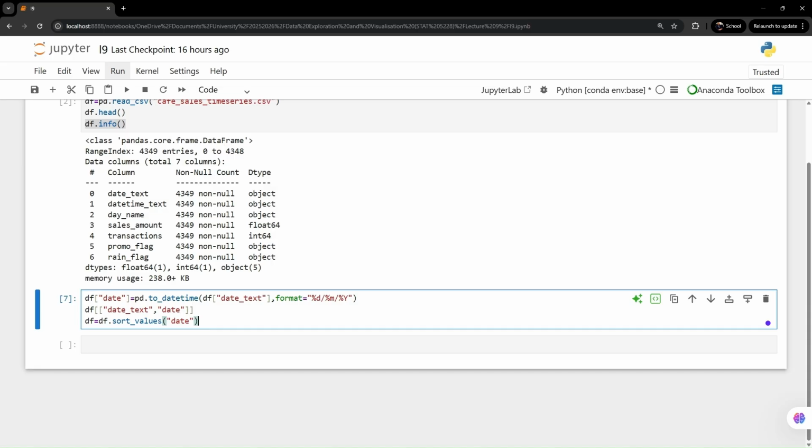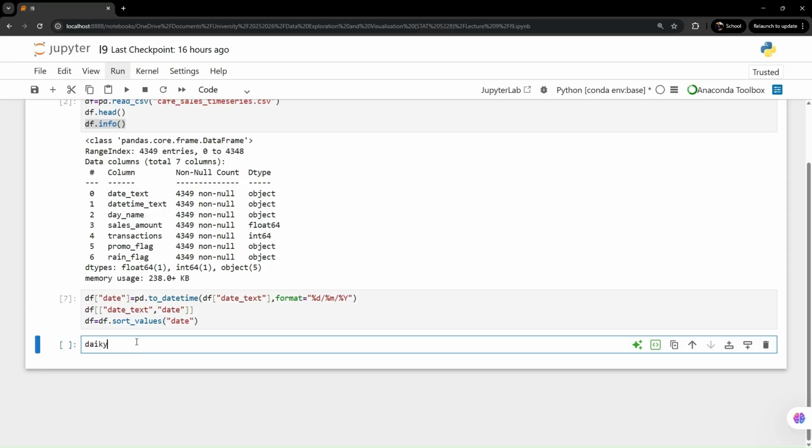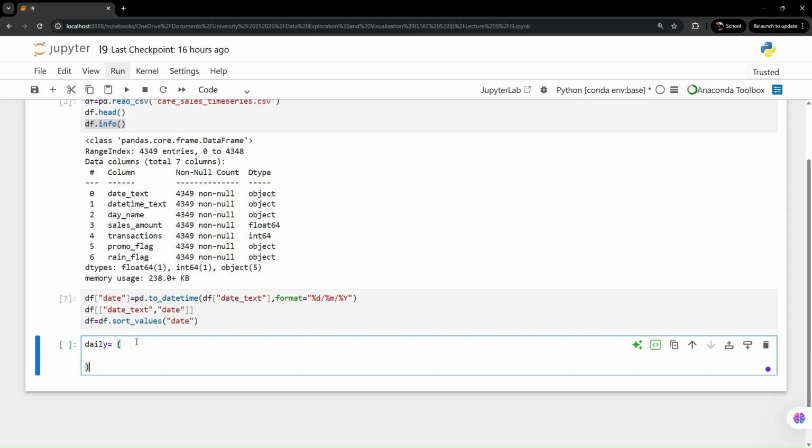We move on. We are going to aggregate our sales to daily total sales as we have been doing earlier. To do that, we are going to say daily equal to, and then we will do the grouping. So daily equal to df dot group by, similar to what we've done in group by. We are going to group by date, the date that I've converted, not the date text.